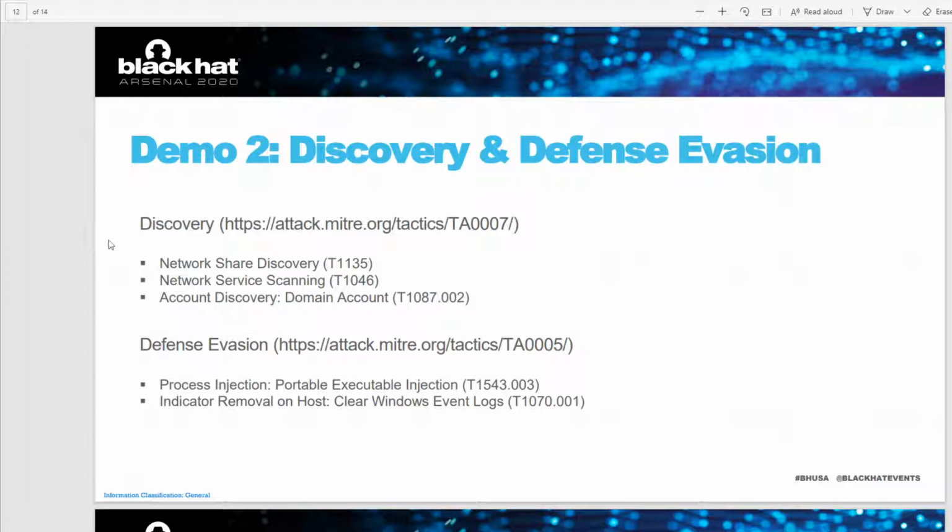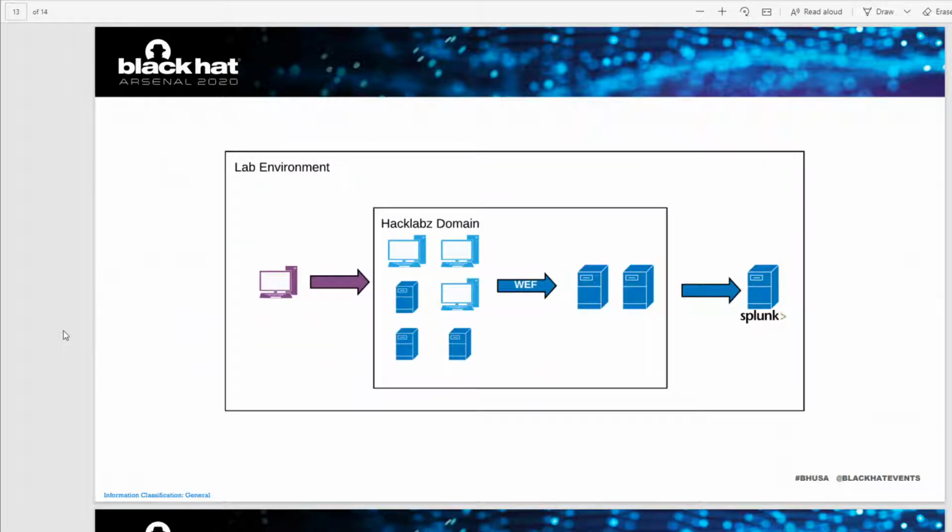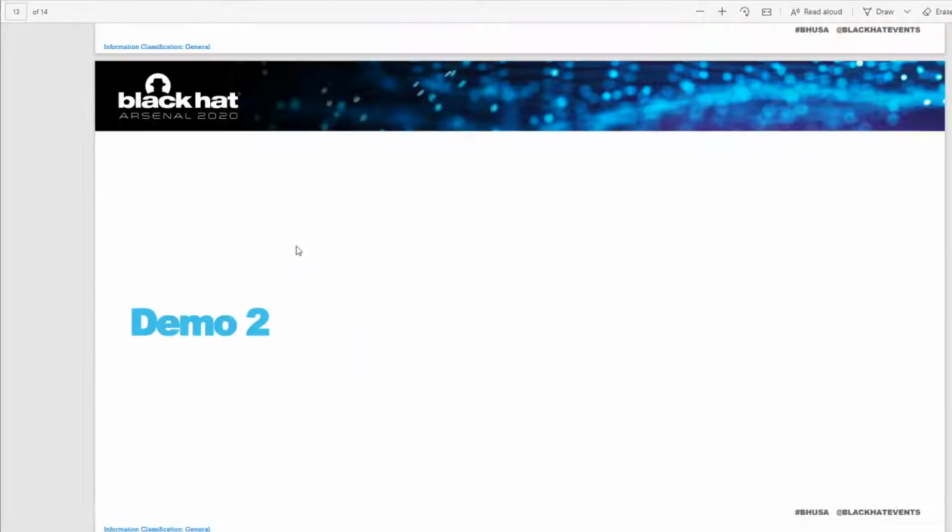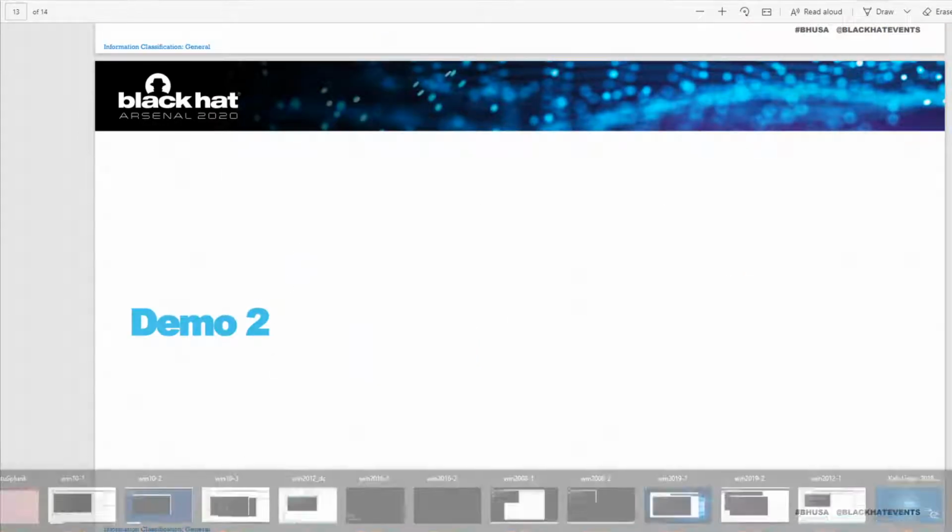In this case, as far as discovery, we'll go over network share discovery, network service scanning, and then domain account discovery. And then for defense evasion, we'll execute process injection simulations, particularly portable executable injection, as well as clear Windows event logs. As a reminder, we are executing these techniques in a Windows domain environment from a domain joined computer, and all the data is going through Splunk, which we're gonna review. Okay, so we'll jump straight to the demo.